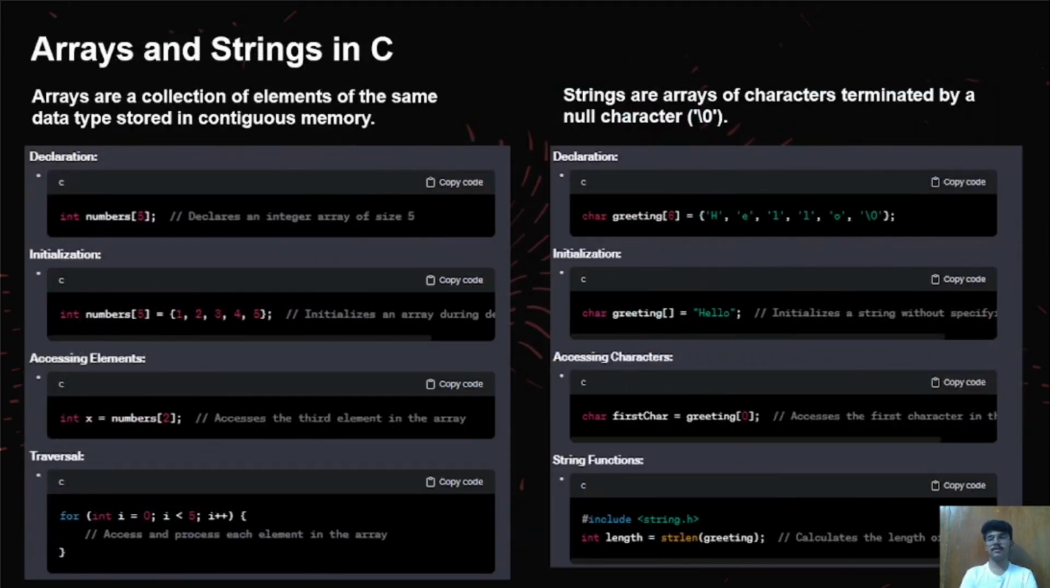Moving on to arrays in C. Arrays are a collection of elements of the same data type stored in contiguous memory. First is array declaration, that is int numbers with the size of the array, 5. Then int numbers[5] equals 1, 2, 3, 4 and 5. Accessing elements: int x equals numbers[2] accesses the third element in the array. Traversal: for i equals 0, i is less than 5, i plus plus, accesses and processes each element in the array.